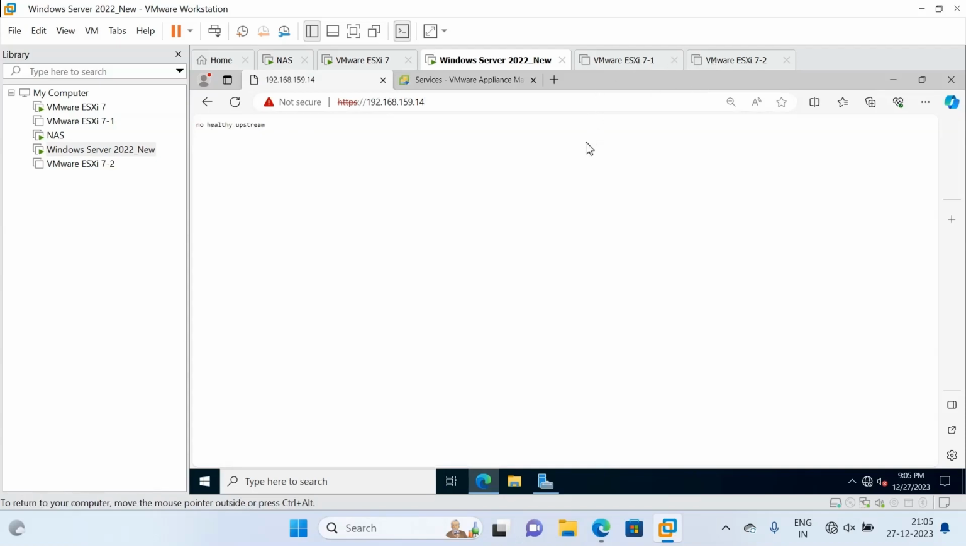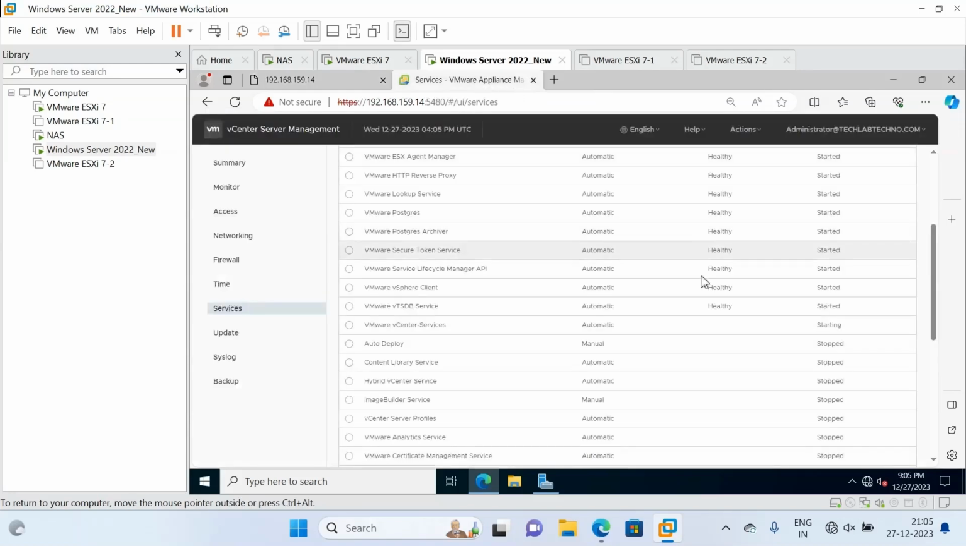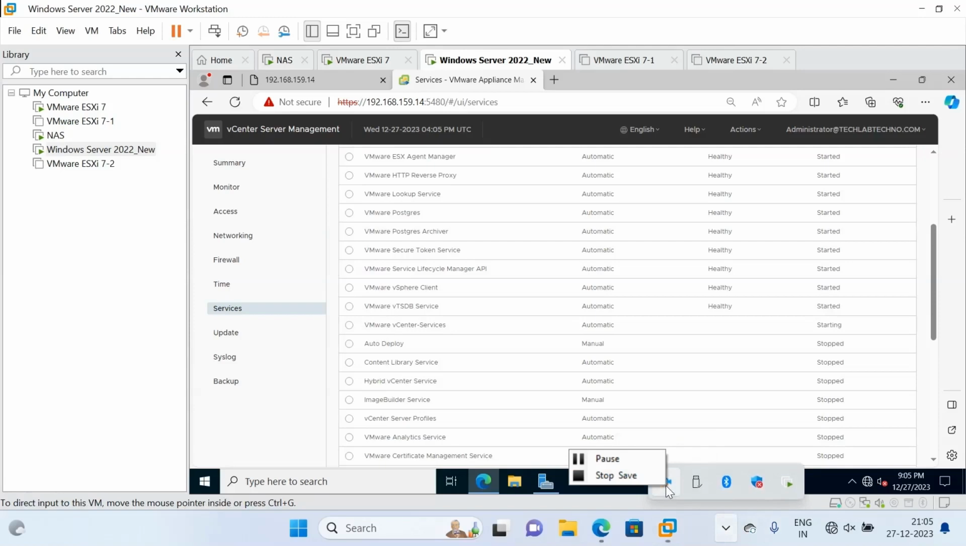Okay, so this is a point you can note down. This is a very common error, no healthy upstream. It is because of a hardware constraint. If your hardware is good, these services will start very fast. Otherwise, it will take a little bit of time. Till then, hang on. I will come back to you once it has started.